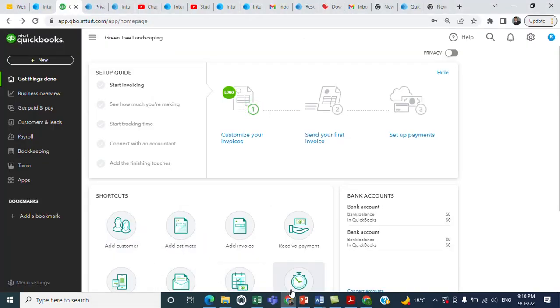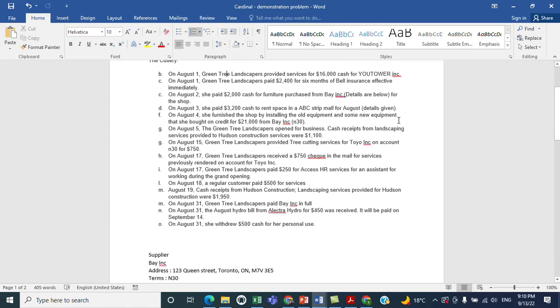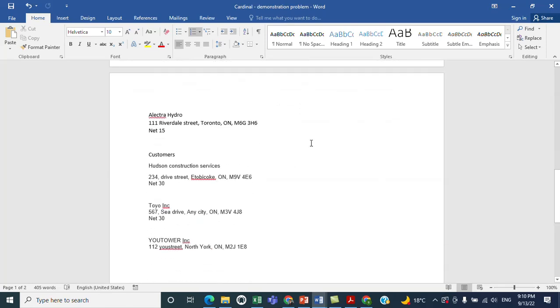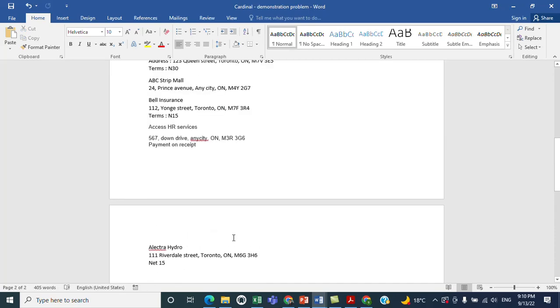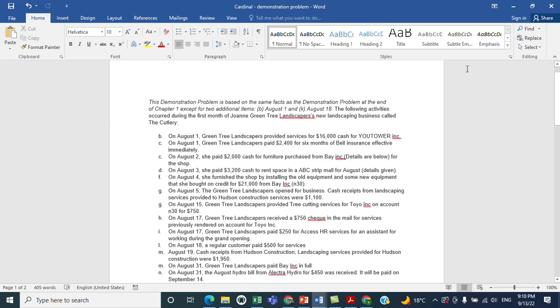So we are going to enter these transactions which are given here. The first one is: Green Tree Landscapers provided services for 16,000 cash for U-Tower Incorporate. At the bottom you would find the customer U-Tower Incorporate and their address, and it's a cash payment, so there are no terms in it. So let's enter the transaction.